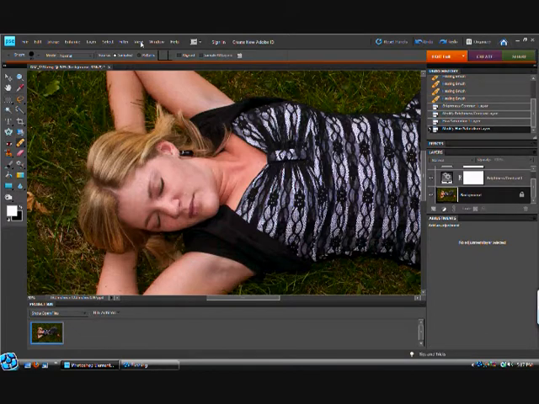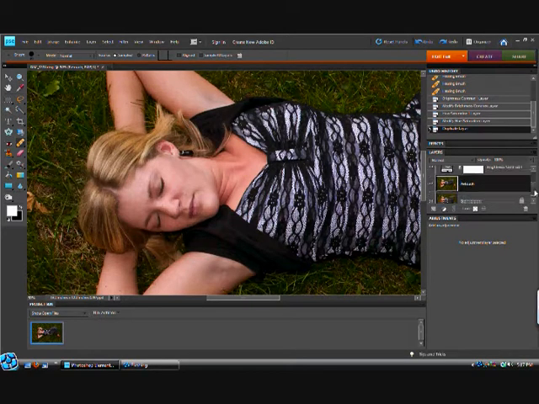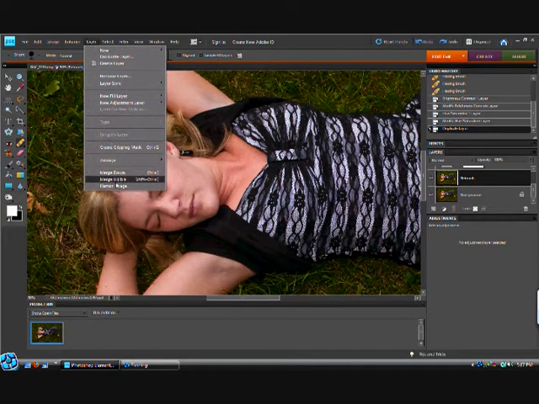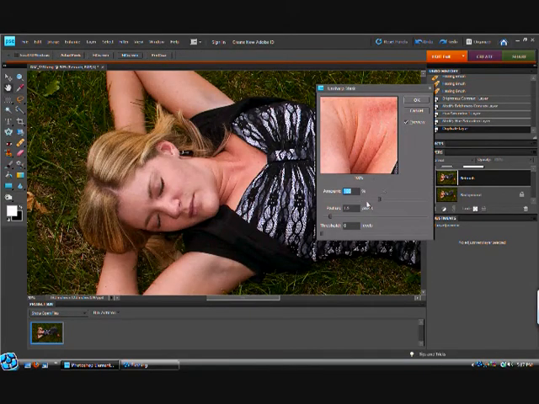Let's create a duplicate layer here. And I rename that just to keep track of myself. The very first thing I'm going to do is we're going to sharpen this image. Enhance, unsharp mask. This will depend on the image as well. I do like the radius of 1.5 just because I feel that's about right.